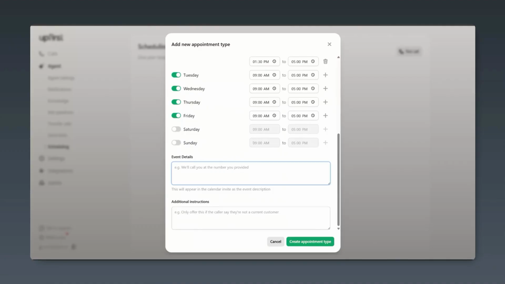Include the details of your event. For example, meet at my office. You can find the directions here. Add instructions for your receptionist for when to offer this appointment. You might say, "Only offer this appointment if the caller is interested in booking a consultation."